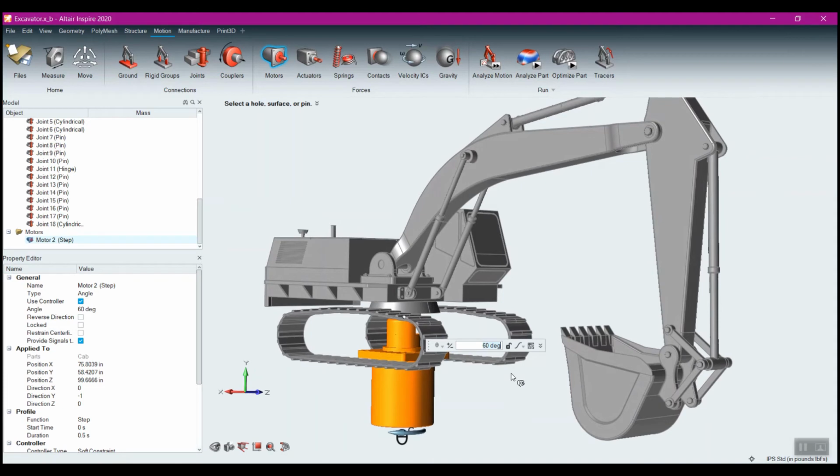Next, I have to define the behavior of this motor and how it's going to do what I'm asking it to do. So it is going to rotate 60 degrees. And do I want that to be done in a step function where it will ramp up and then kind of ramp down and over whatever time I specify? And I'll show you the time in just a second.